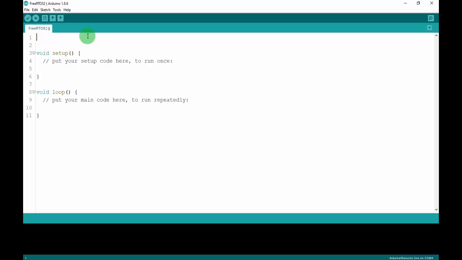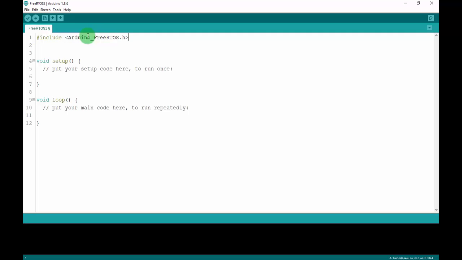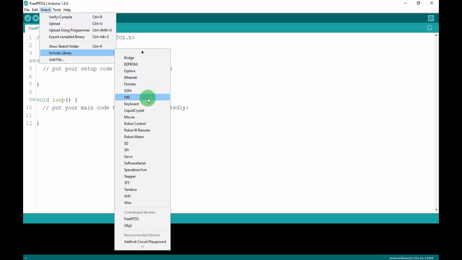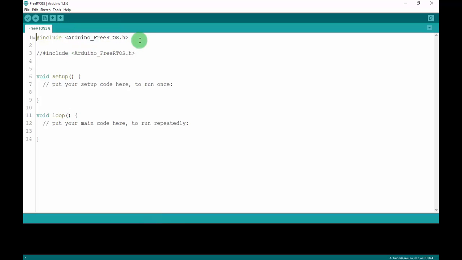At the beginning, I will include the FreeRTOS library into our project like this. You can remember this line, or include it via Sketch, Include Library, and then FreeRTOS right here. Click on it and it will generate the line right here.